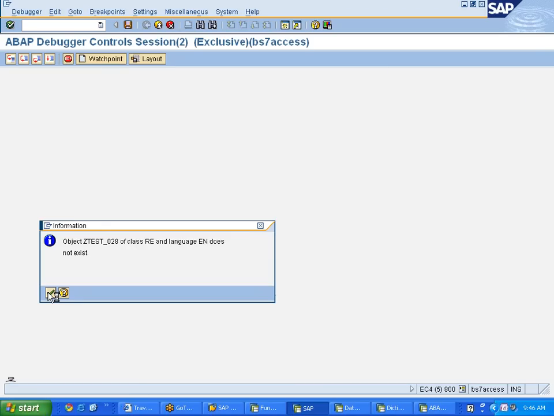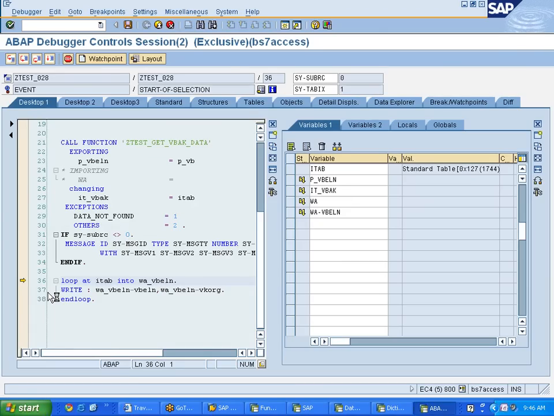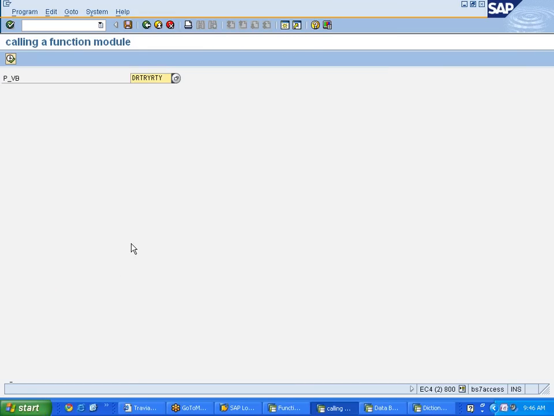So this is your function module. This is how you need to create and call a function module, and you need to handle it. Whatever exceptions you want to put, you can put them. Just try to practice this function module, and we will meet in the next class with the includes.